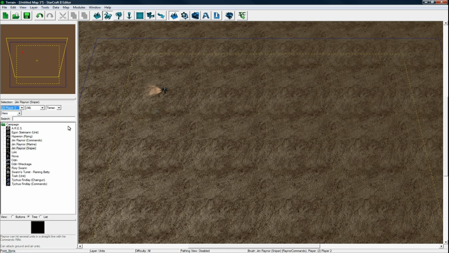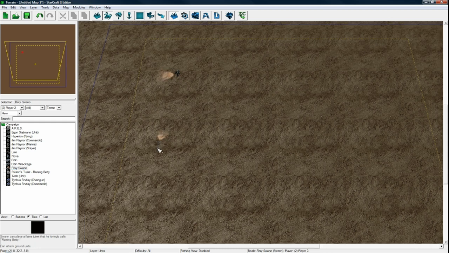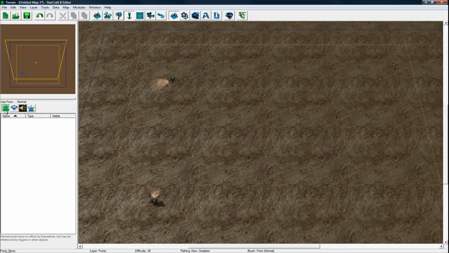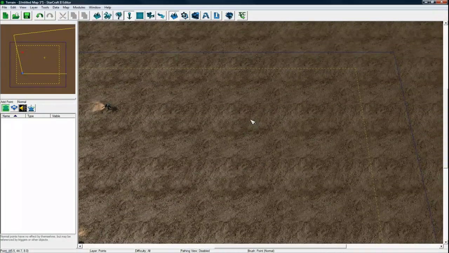And let's make a, what was that other useless hero? Rory Swan for player two down here. And then let's hit P to go to points. Click on this one if it isn't already. And we're just going to make the spawning points for the Zerglings where they're going to come.